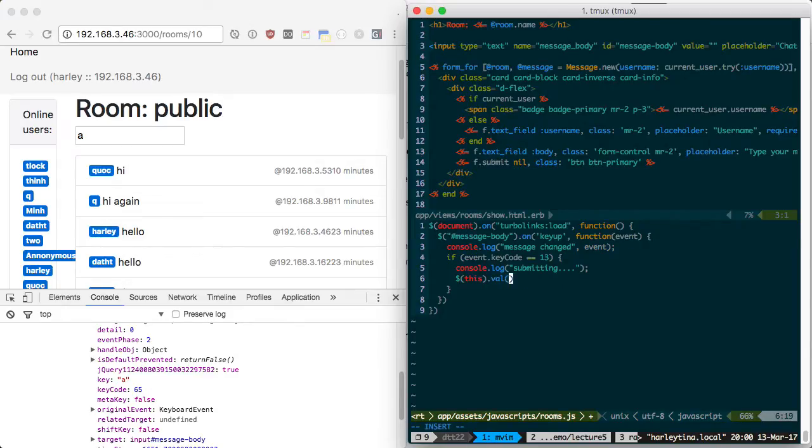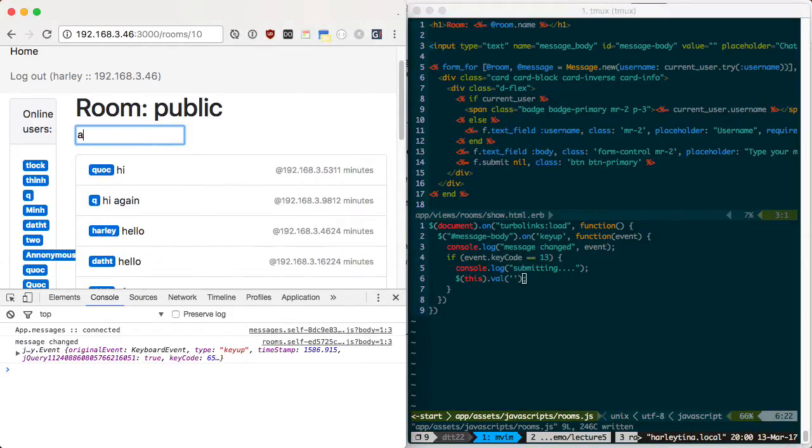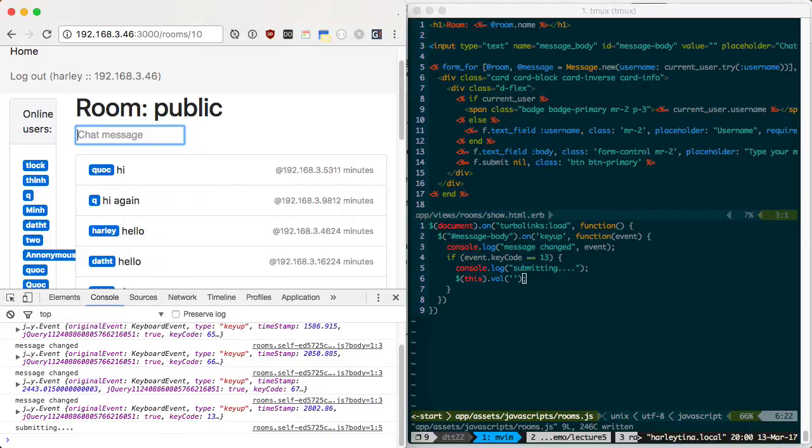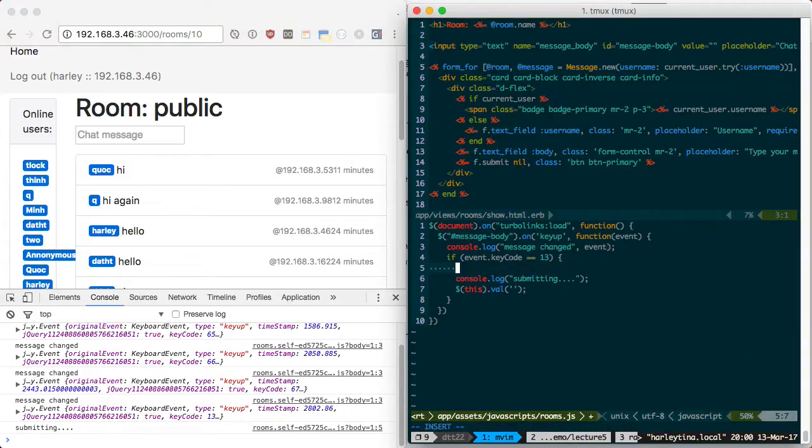And remember, we can just set the value to be nothing. So let's say A, B, C, enter. Done. Submit. Okay? So what can we type in here? app.messages.createMessage. So we pass in a message, and then body is what? This.val.